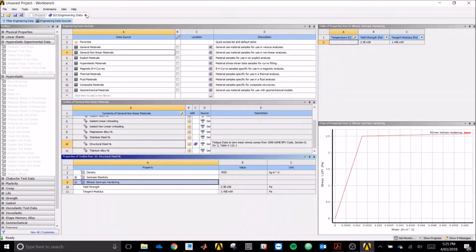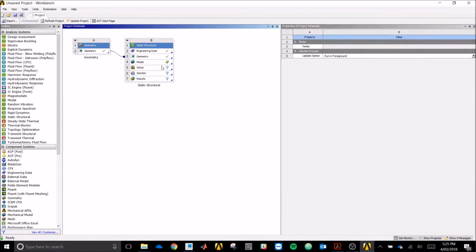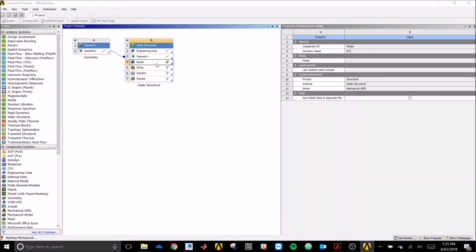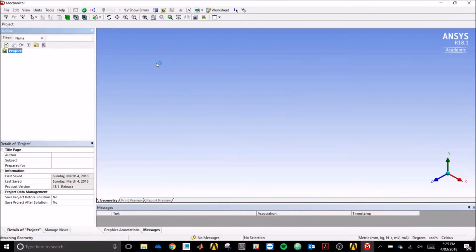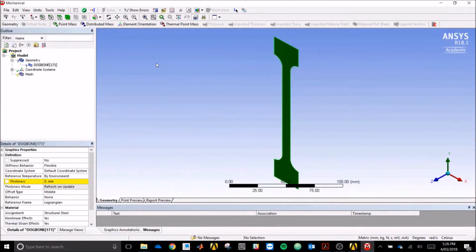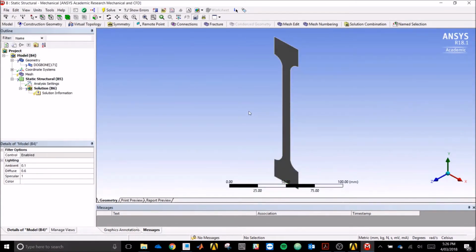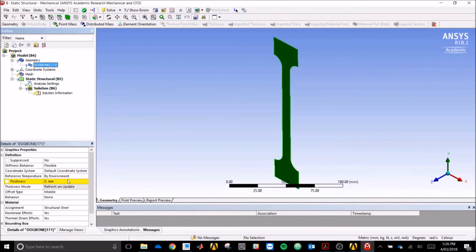Okay, so we can close the engineering data tab, and we can double click on the model to open up ANSYS Mechanical. All right, and there's our dog bone sample. Once again, just making sure our units make sense. Now our geometry has a question mark. This is because currently this model has no thickness. So I'm just going to add a thickness of 1 mil.